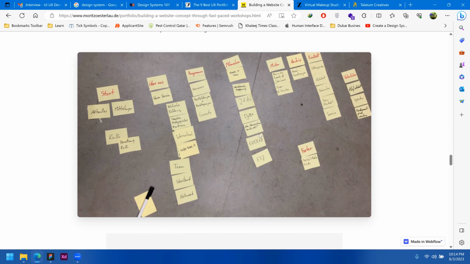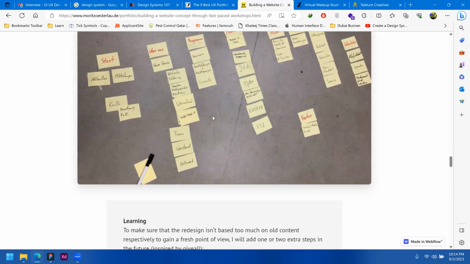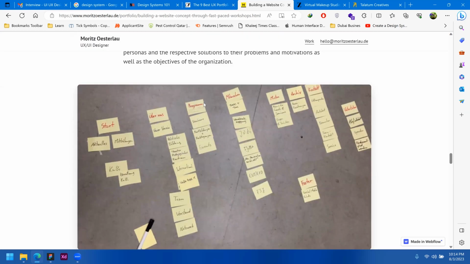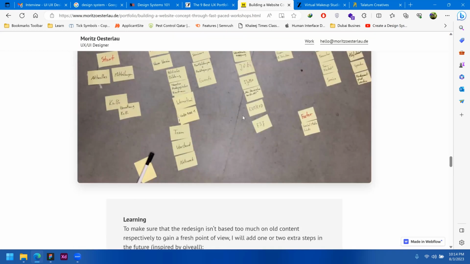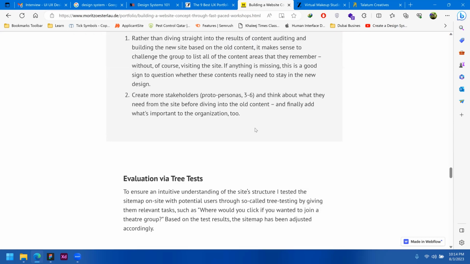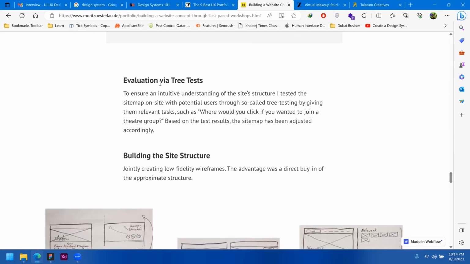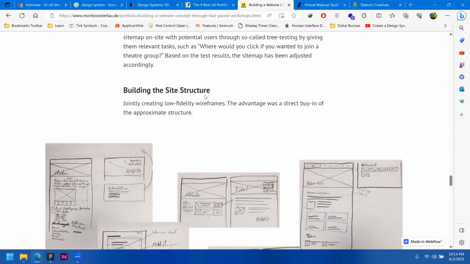Likewise, I mentioned, I hope you have remembered this. So this is one example of card sorting. You have to do it for real, only then you can understand and get the ideas. Okay, evaluation via tree test. A tree test is an online site. Okay, building the site structure.